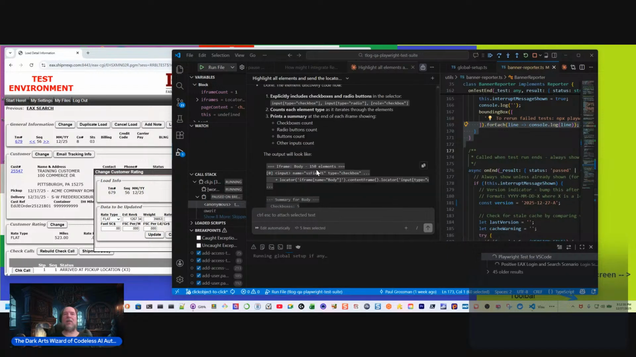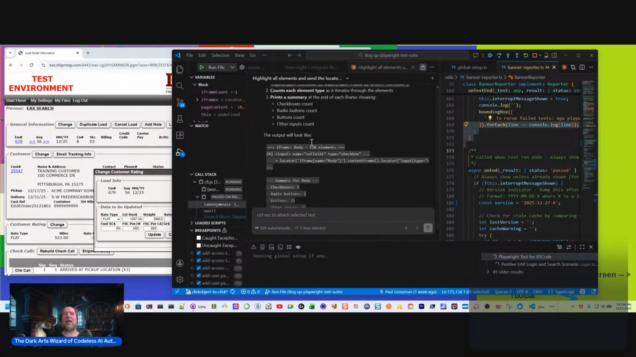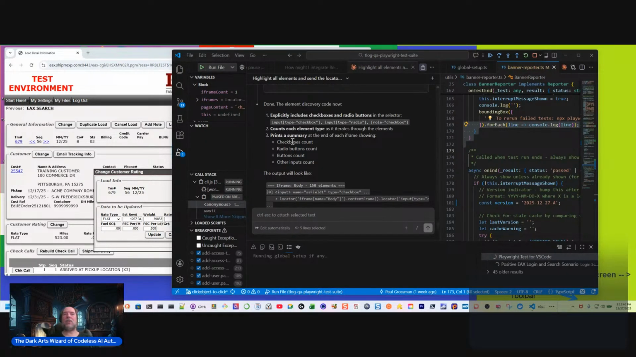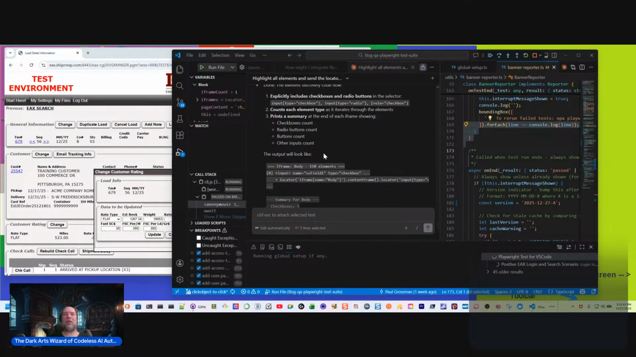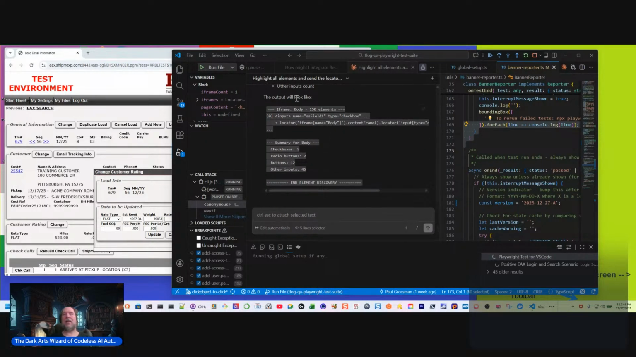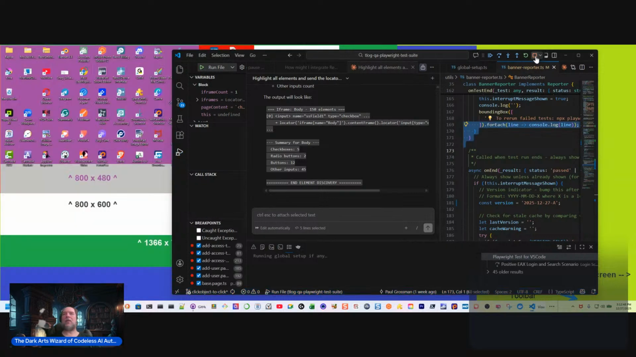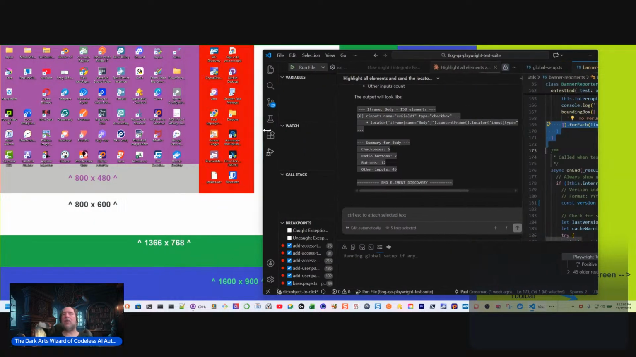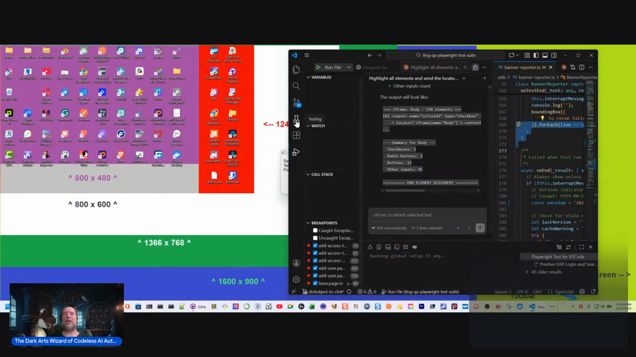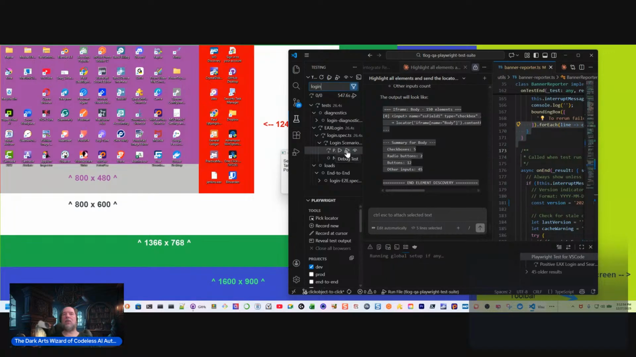All right, so anyway, to get back to this, it says the element discovery now includes checkboxes, radio boxes, a button count, and all this stuff. Let's go see if this actually will highlight. So I'm going to stop this over here, bring it back to the left-hand side, and we're going to do that debug one more time. I'll let it debug, and here it goes.